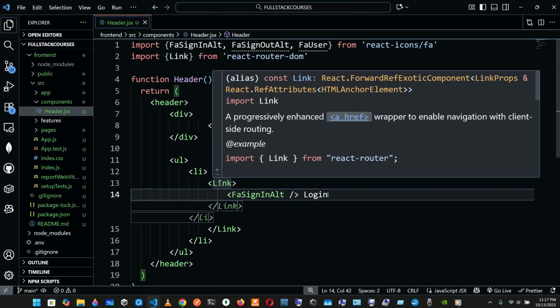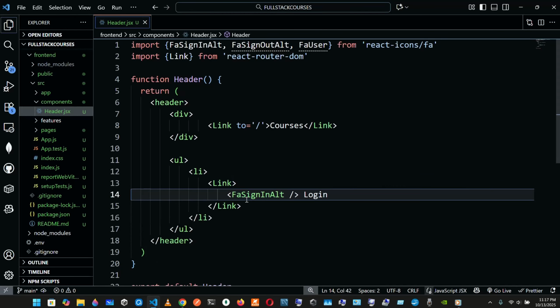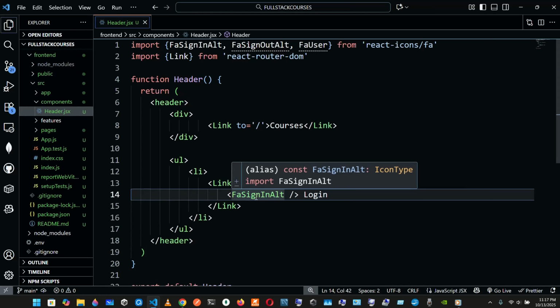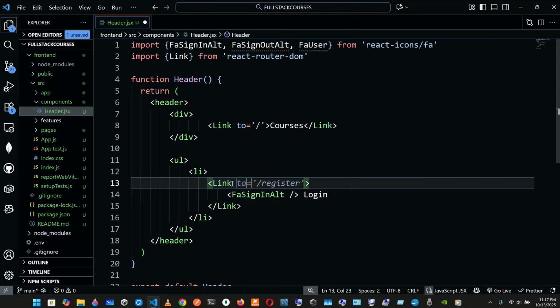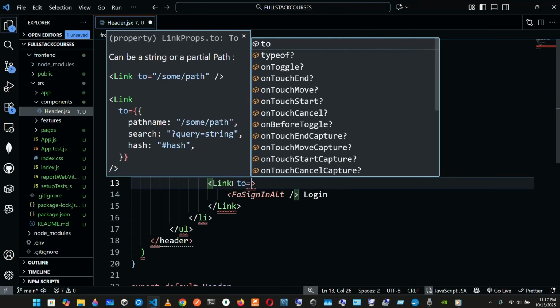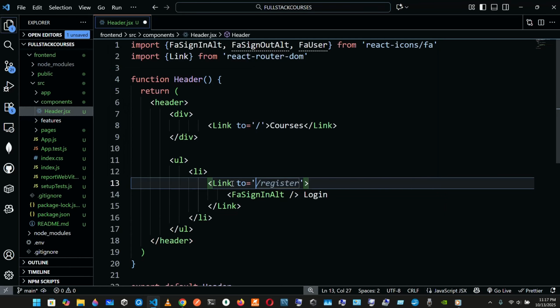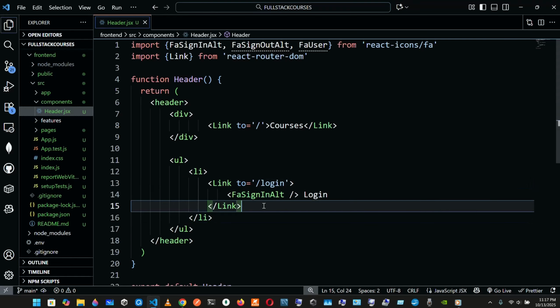For example, in link we open it here and then we close it with the backslash. In this case we can just write FaSignInAlt space backslash and then login. But this link right here is gonna send, we're gonna put two equal signs and not register, but it's gonna send that to login. Yeah, login like that. And pretty much Visual Studio Code can pick up on this, because we are doing login, we're doing register, so this is very common.